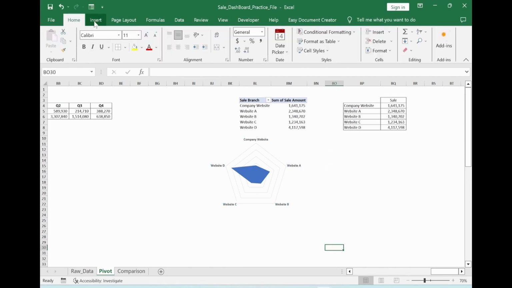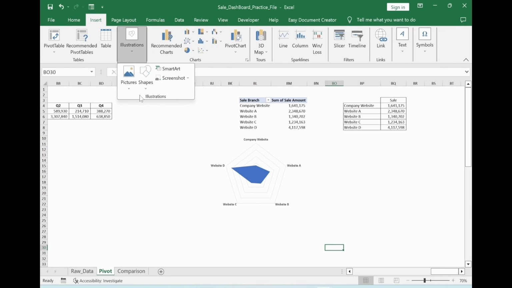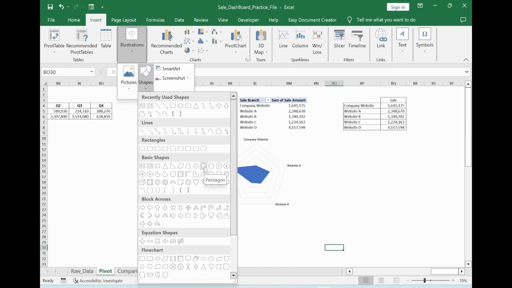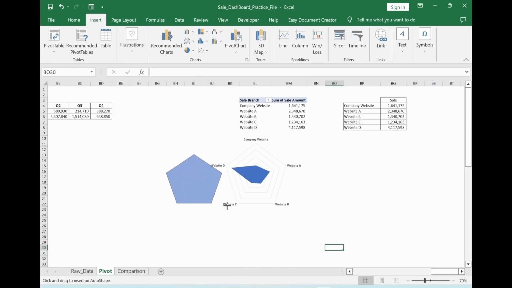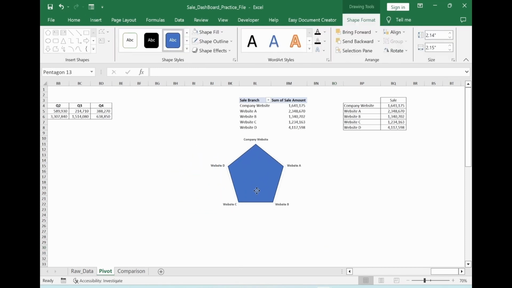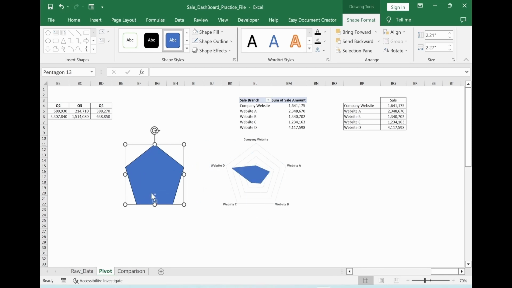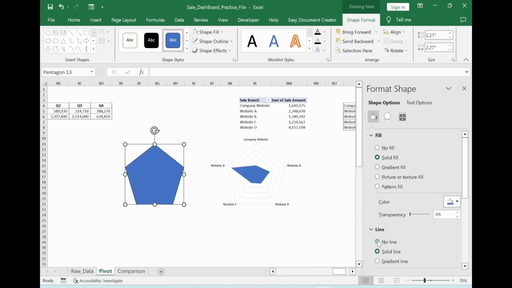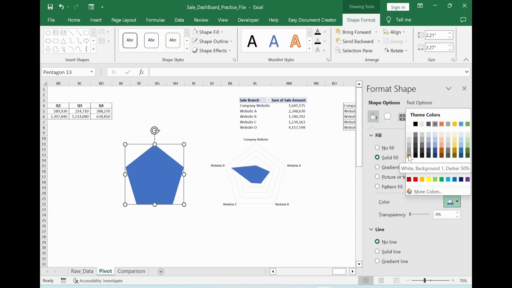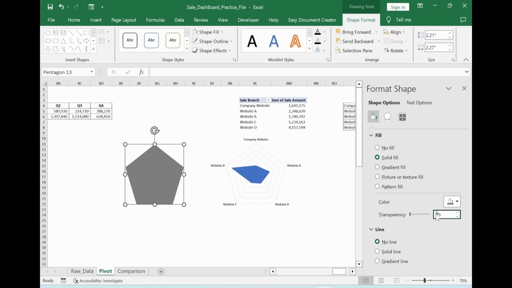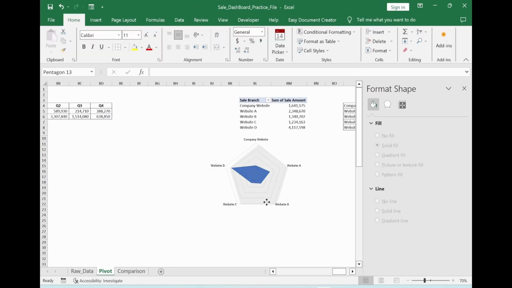Go to Insert tab, Illustration, Shapes, Pentagon shape, make it bigger, like this. We will fit it in here, extended like this. Then Ctrl 1, no lines, solid fill. I will take this color. Transparency, I will give 85%. Then we fit it in here.